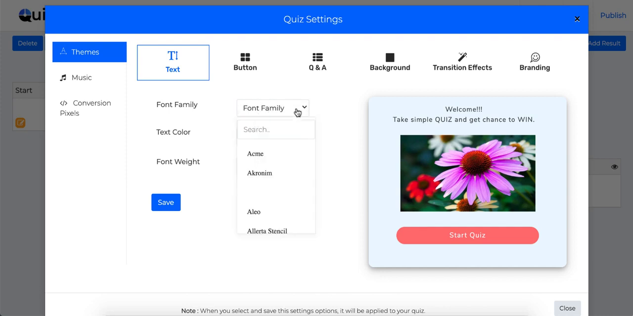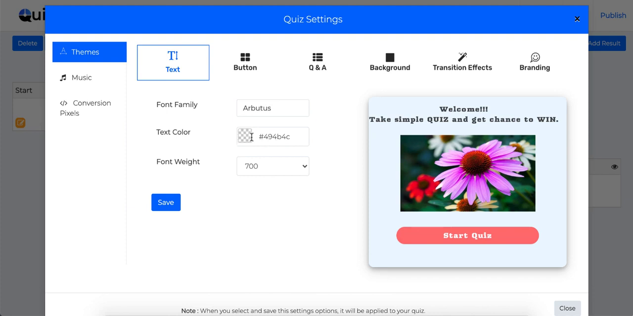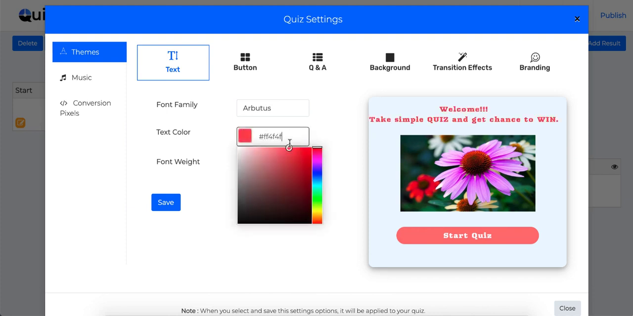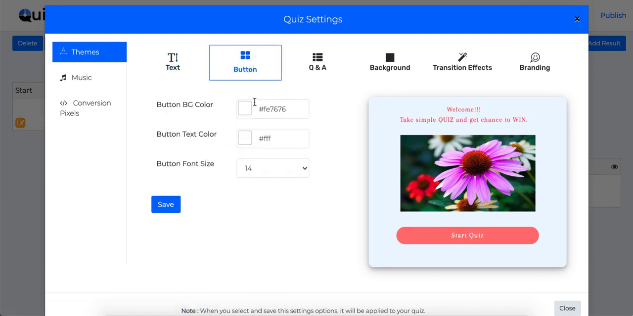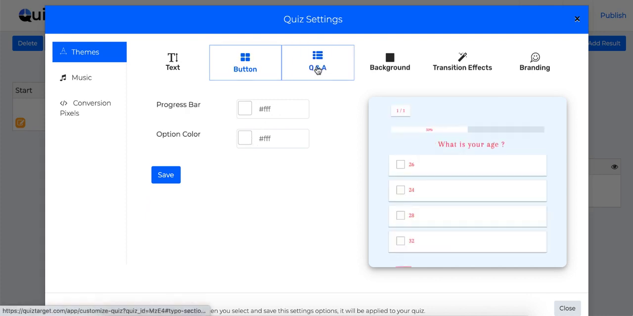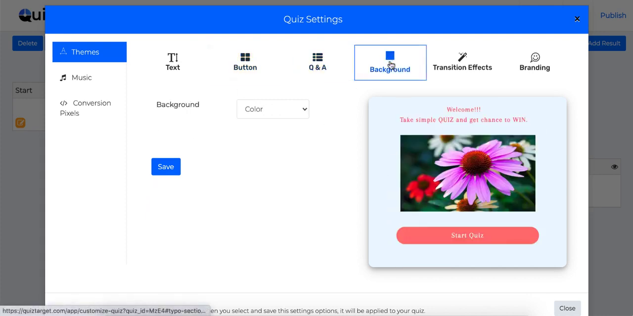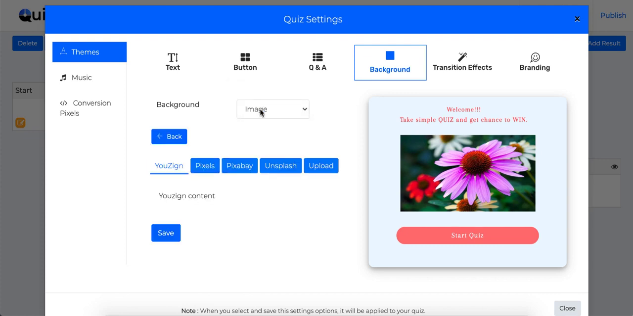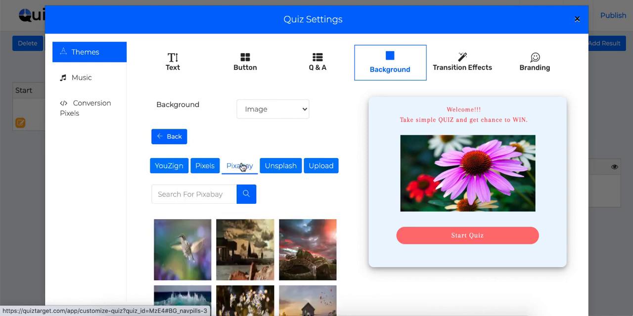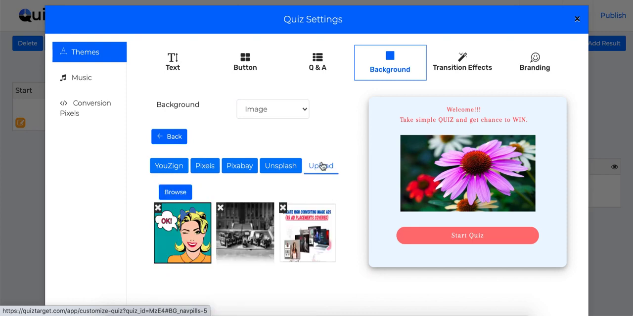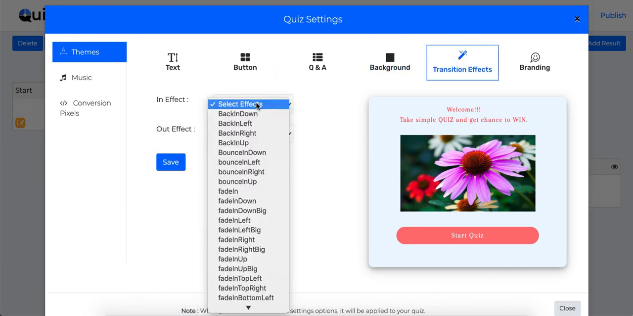Here you will find all the options to edit your current theme, such as you can change how text should appear, like text font, text color, text weight. Similarly, you can change how your button should appear. Now, in this tab, you can change how question and answer screen appears. This background tab lets you change the background. You can either select color or image as a background. If you select image, you will be able to select any background image from Pexels, Pixabay, Unsplash, or upload your own background image. Then comes the transition effect.